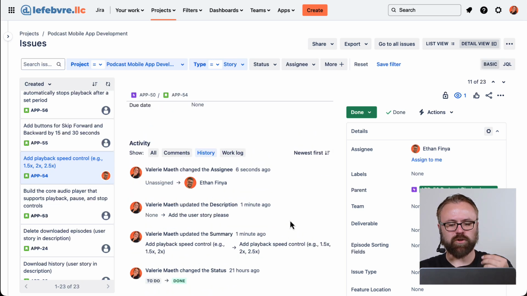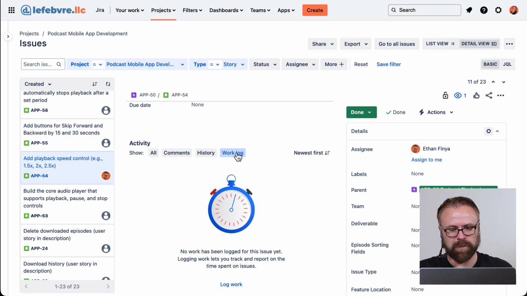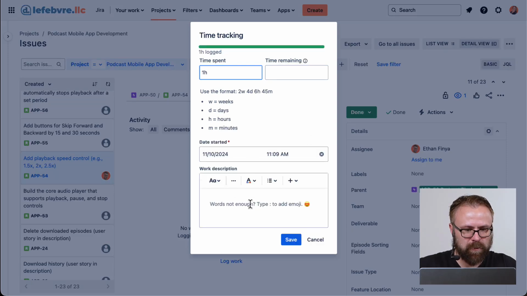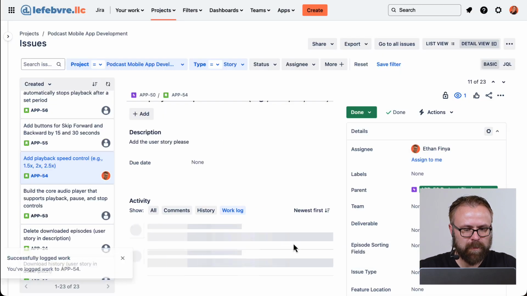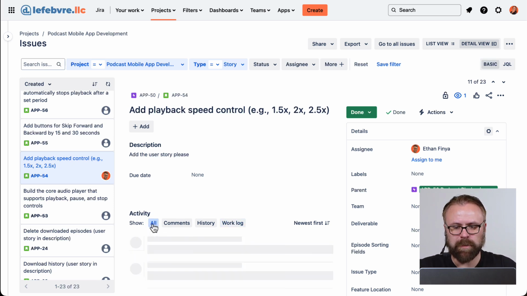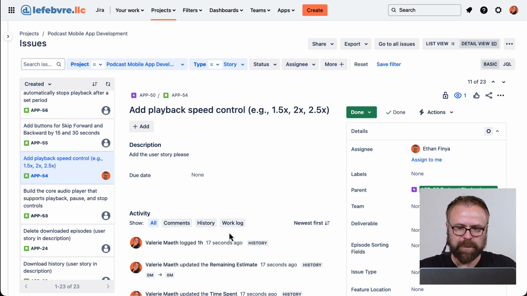We can also see the work log. By default, there's no automatic time tracking in Jira, but any user can add the time that they've worked on the issue to show up here. So if we want to say, maybe we spent an hour building the initial functionality, we can see that show up here. Now that we know what these three are, this All activity tab makes a lot more sense. It's basically these three activity items in one log.